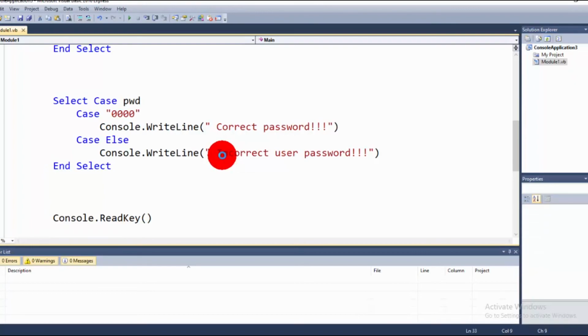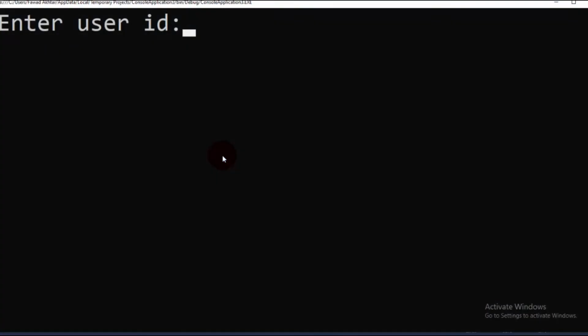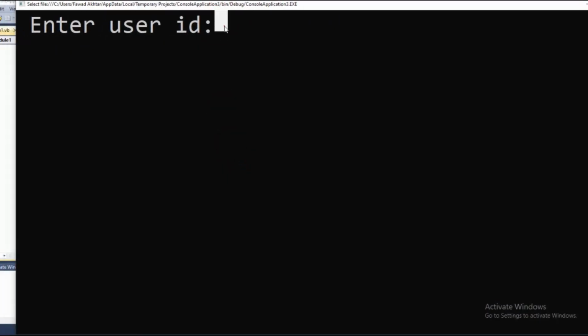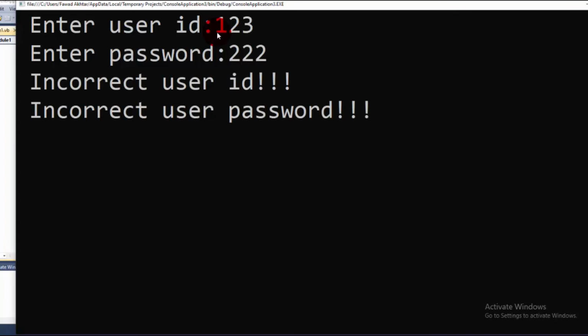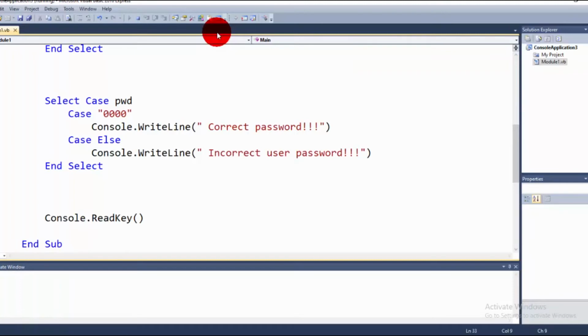Now we do some test. What if I input invalid ID? Let's suppose I input 1 2 3 and I input invalid password, incorrect user ID and incorrect password. This is a test 2.